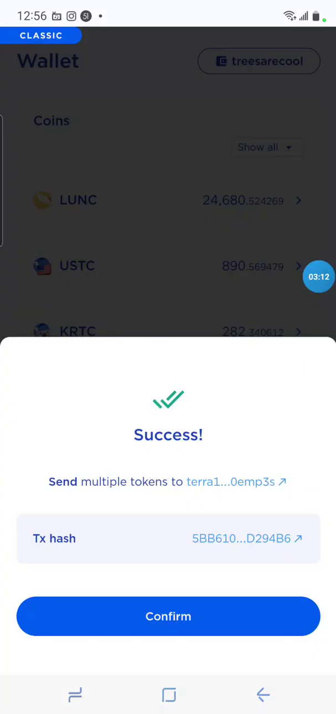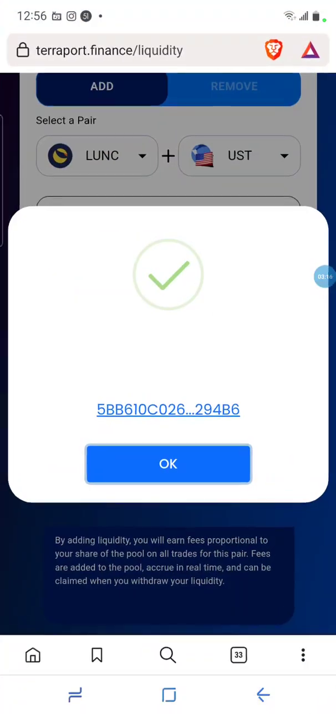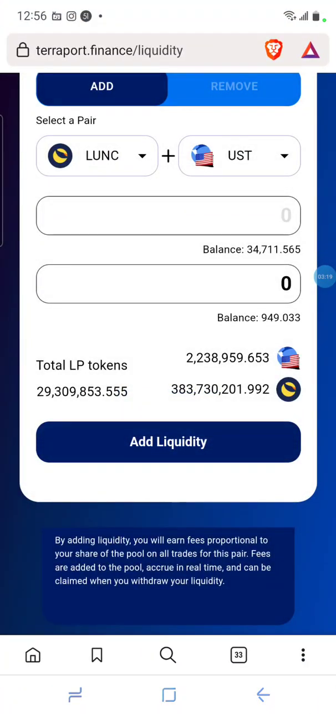So as you can see, it did work out. Entered in the password, send multiple tokens, confirmed. Now let's just jump over here. And of course, we got the check mark, which is fantastic to see.